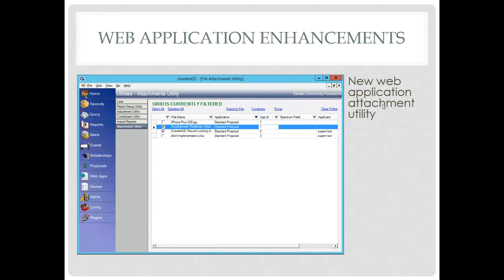We have also added a new file attachment utility. As you may or may not know, when applications have attachments on them, we store them in the database. There's a database table for web application attachments. And getting those files out of the database has been tricky at times. And so to manage that and to help you manage your files, we've created this new attachment utility.